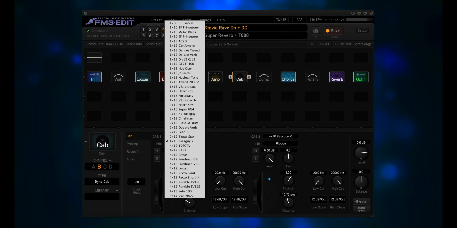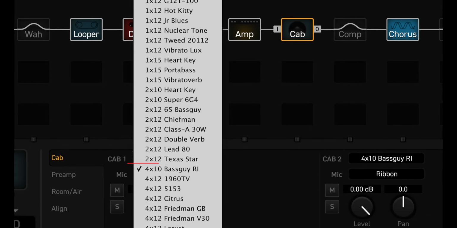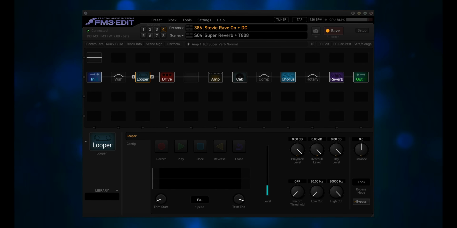Lastly, there's the 4x10 Superverb. If we're staying with the same size cab, our only choice is the 4x10 Bassman RI. So we'll go ahead and use it. The easiest way to dial this in was to use the looper block so that I could record a riff and let it loop while I moved the mics around. I went ahead and did that already.